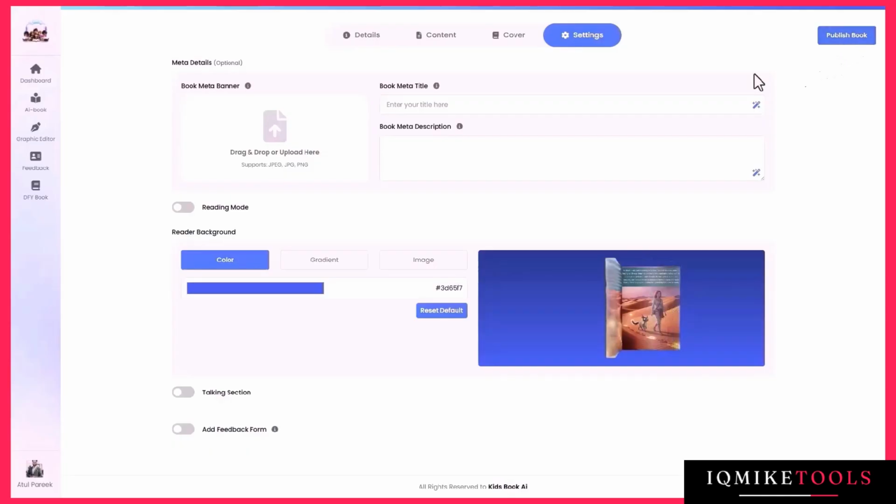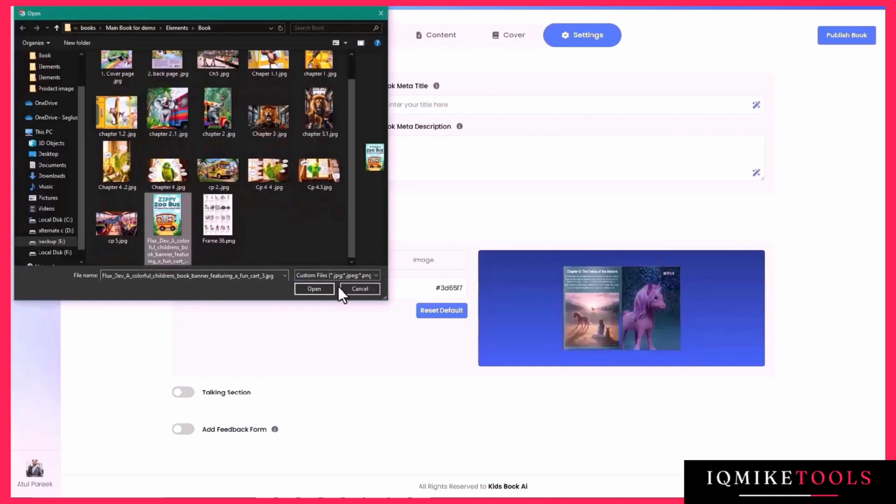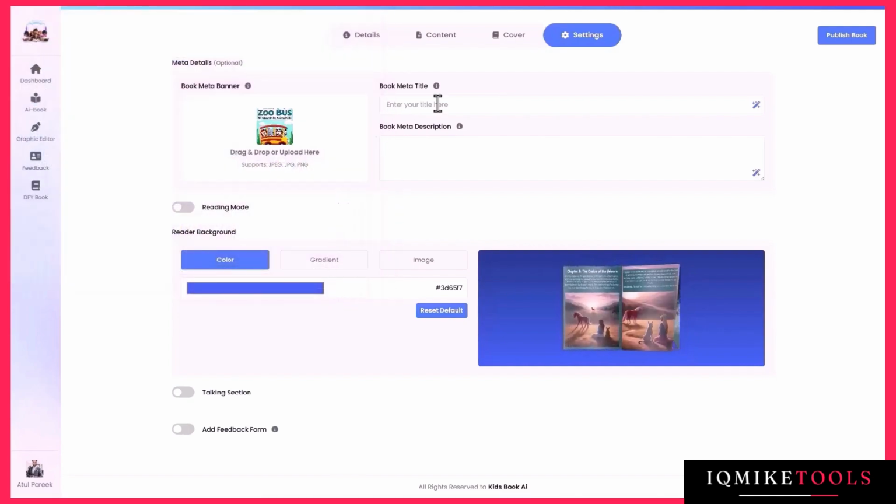Now you have reached the final settings option. You're almost there. Just a few final touches to make your book ready to publish and share. Meta details, optional but powerful. Add a book meta banner. This is a small image that shows up when you share your book link on social media or websites.